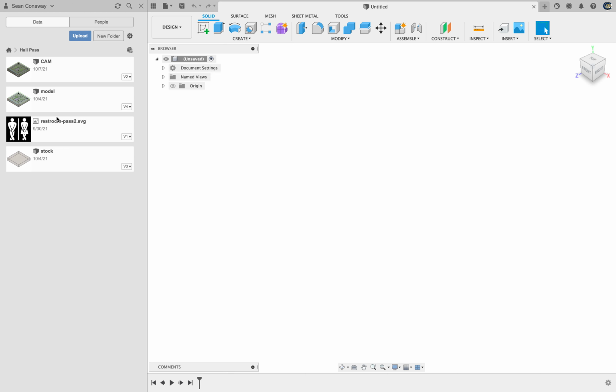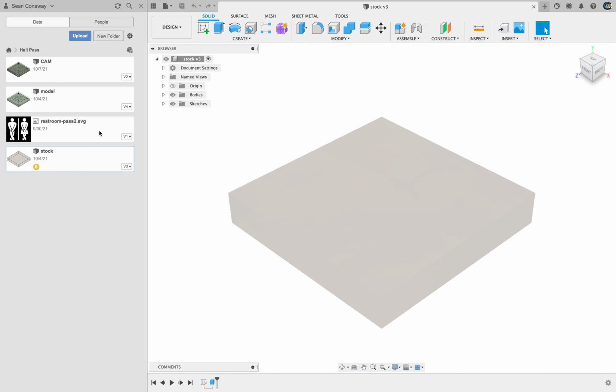Okay, so right here, let's go ahead and pop my stock open. Stock is a real simple thing to make. So remember, for this project, I'm going to give you a piece of wood that is 4.5 inches wide by 4.5 inches long by 3/4 inch tall. So that is exactly what you're looking at right here.